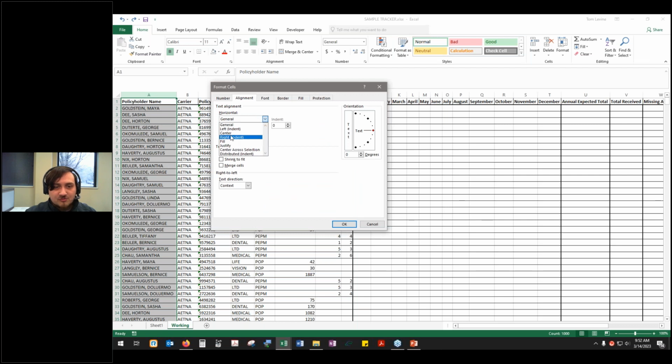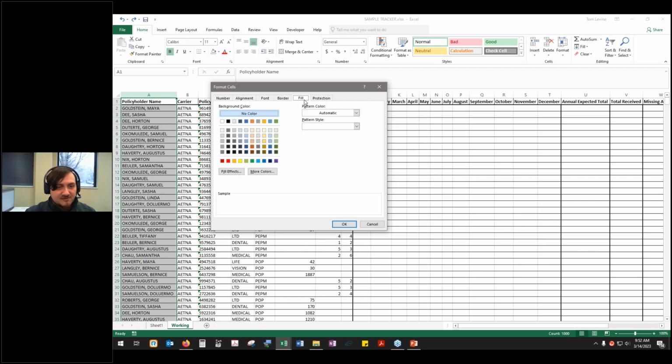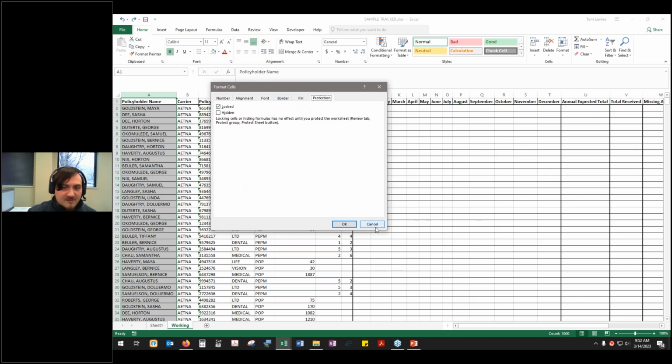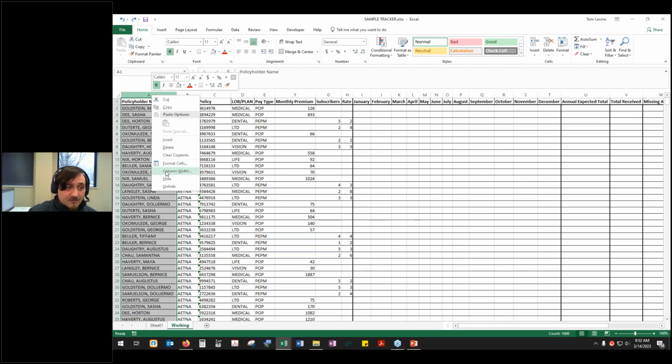You can also change the way your text is aligned, left, right, center from this menu as well. You can also change the borders on your cells from this section, as well as filling them all with color and protecting your cells, all from this menu. All I did to access that was I highlighted the column, right-clicked, and went to Format Cells. As far as sizing is concerned, I could also change it from that setting right below Format Cells.